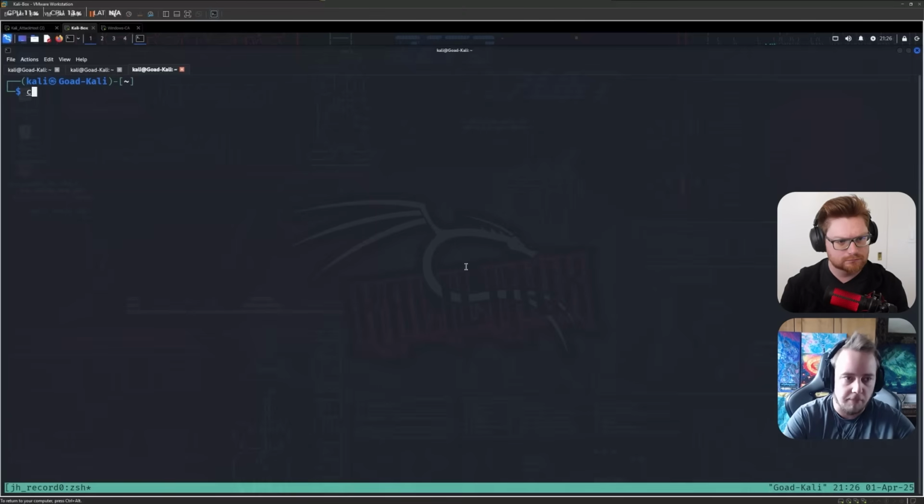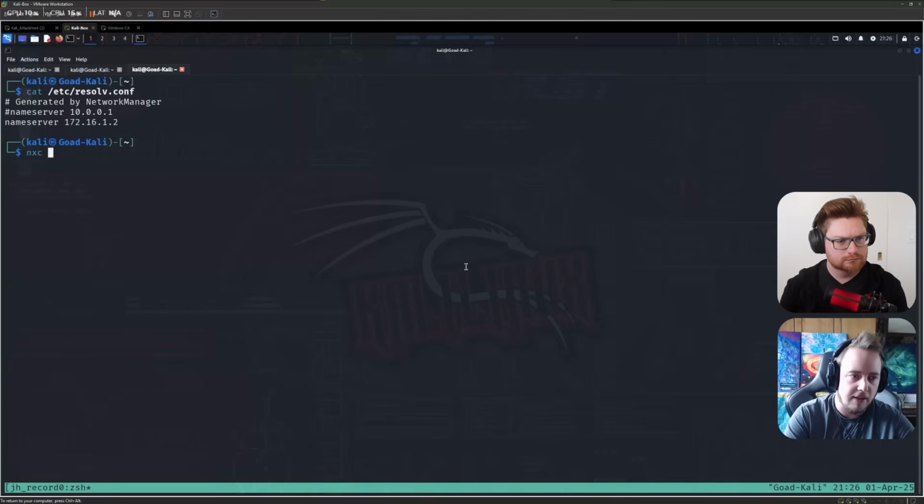So to just start, if this was a machine placed in their network, I would look in my /etc/resolv.conf. I'd see that the name server is 172.16.1.2. In an Active Directory environment, what is the name server likely to be? It's usually also the domain controller itself. Exactly. So we can then go in here and let's just go 172.16.1.2.